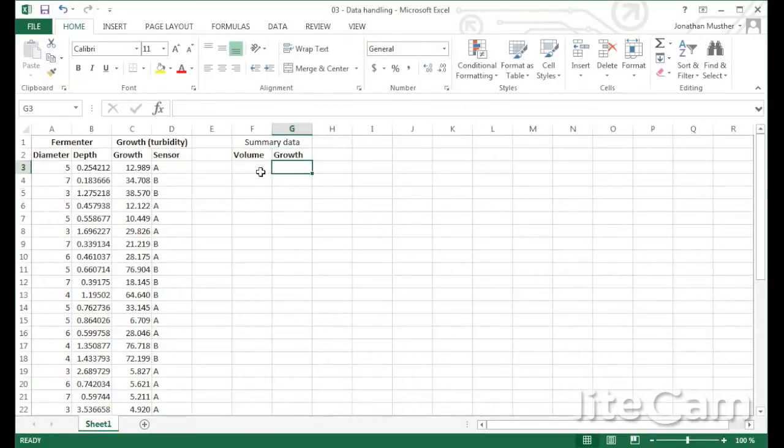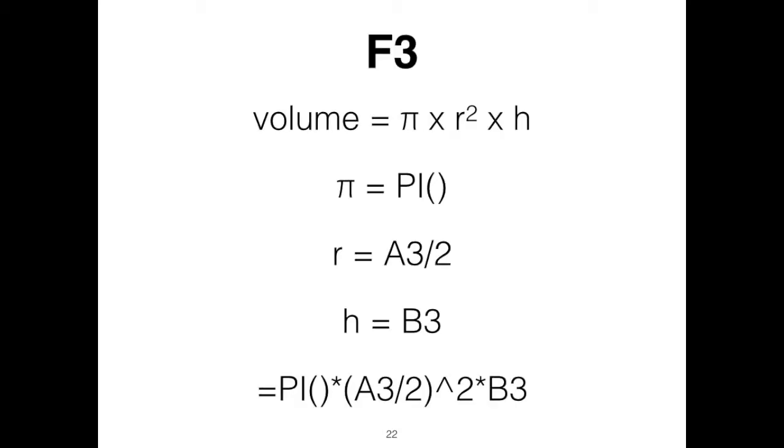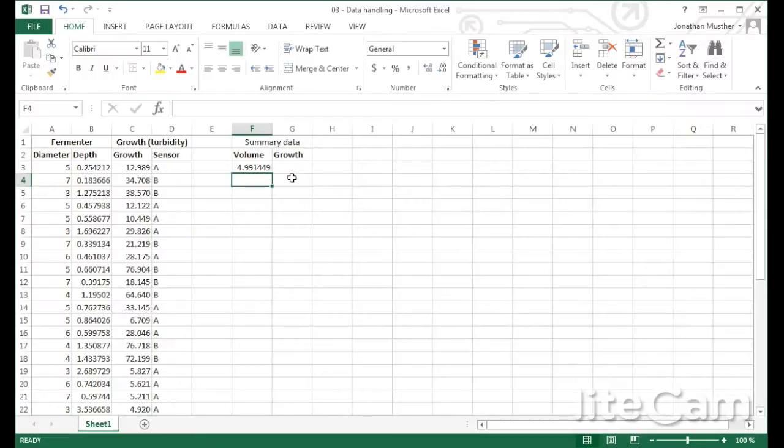Now we want to calculate the volume of a cylinder, and that formula needs to go into F3. The volume of a cylinder is calculated by pi r squared times h, which is the height. And so the formula that we need ends up being pi times, open brackets, A3 over 2, close brackets, squared, so that's caret and then 2, times B3. Now let's just have a look at this formula in the formula bar.